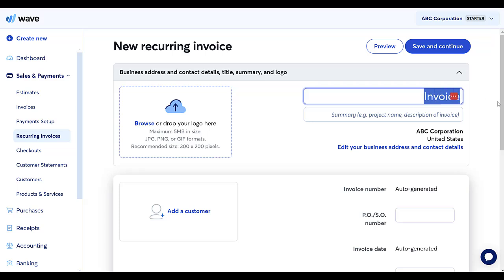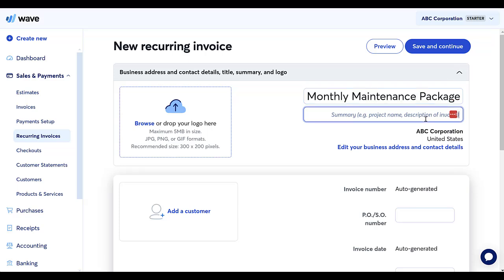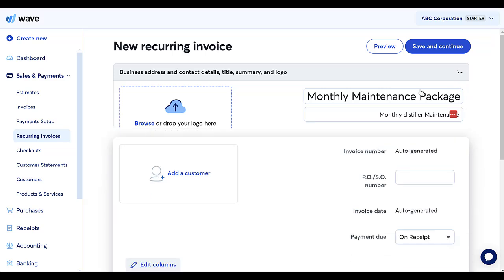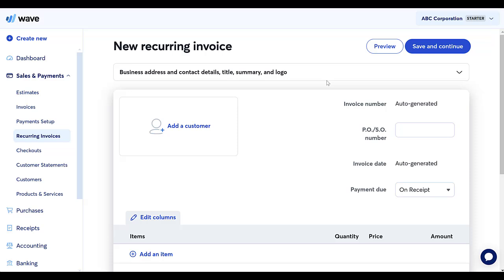You could put something like monthly maintenance package rather than invoice. And then you could put monthly distiller maintenance underneath. So you can change these if you would like. You don't have to add anything to the subdescription if you do not want to. You don't have to touch this area. You can leave it folded up. This is going to have your business information there, so I'm just going to fold it up. Again, you don't have to change it. It's up to you what you want to do.